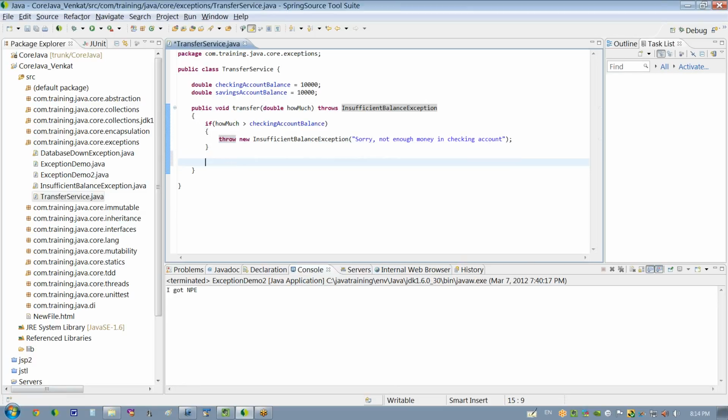Okay, if there is no exception, so if it's greater than, it goes there. Otherwise, you'll say checking account balance minus equal to, by how much? Meaning checking account balance equal to checking account balance minus how much? That's what I'm doing here, minus, because you are taking out from checking account. So now you're depositing to savings account.